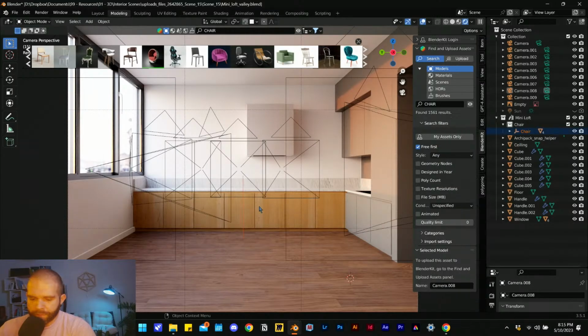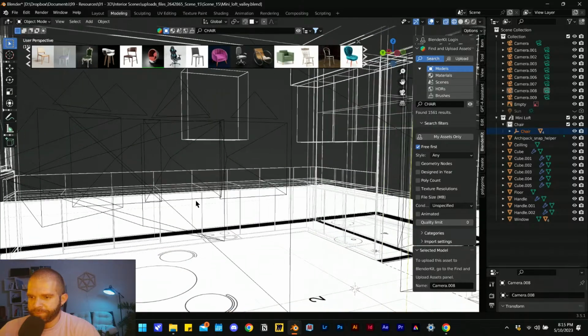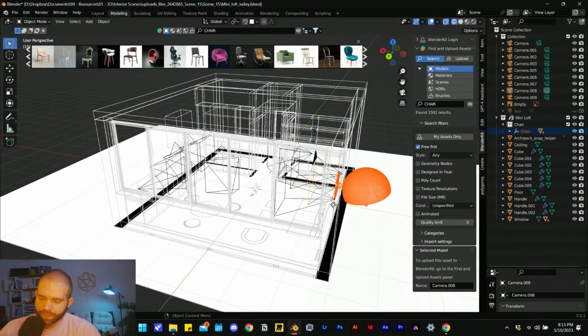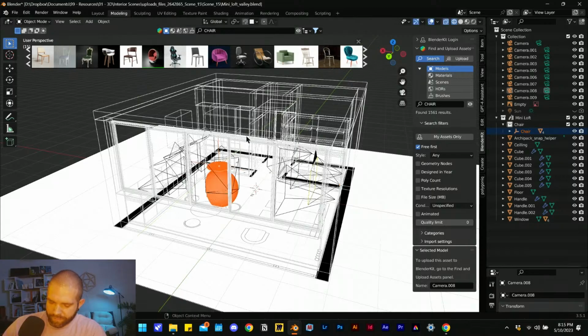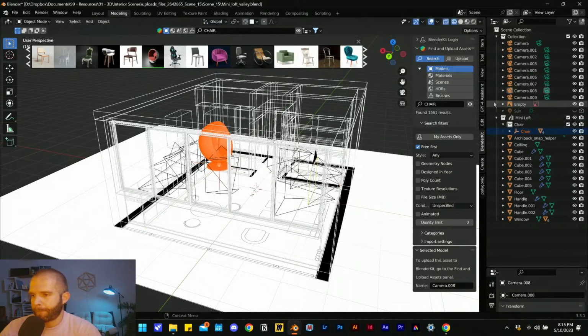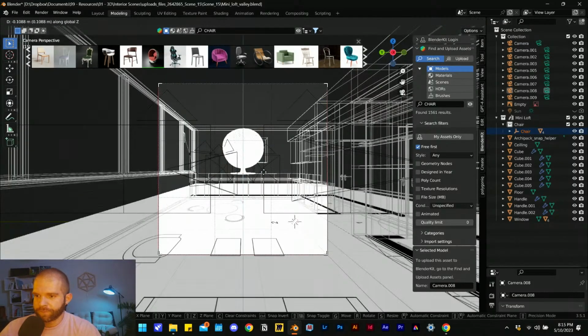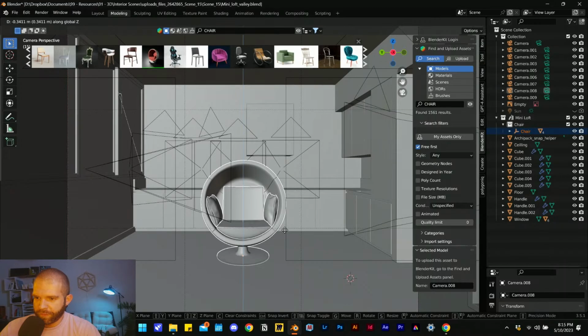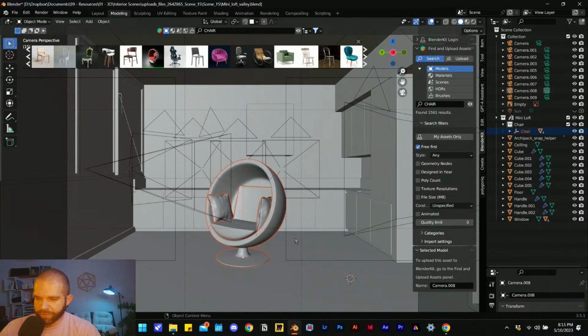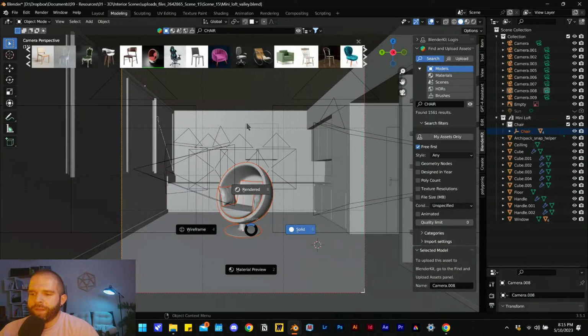Let's see what happened here. Where did our chair go? Ah, stuck to the wall for some reason. We'll rotate that here into place. Cool. Solid view. Bring this down, right there, close to the camera. We can give it a 45-degree or a bit of a rotation there towards the window. And let's see what we got.